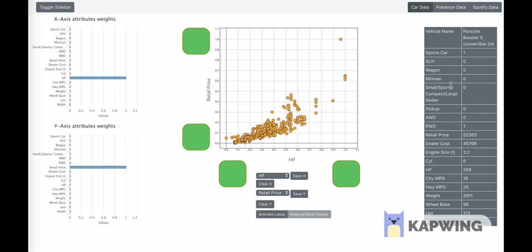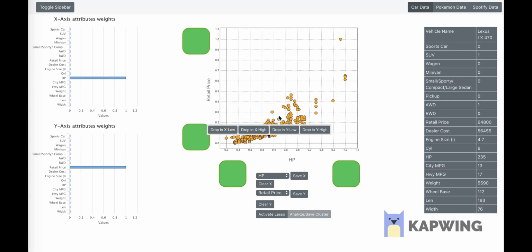This is the data table, and we can just steer around and see that the data table is updating as we hover.